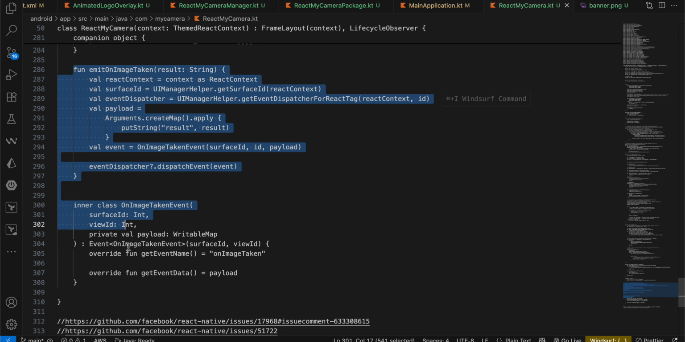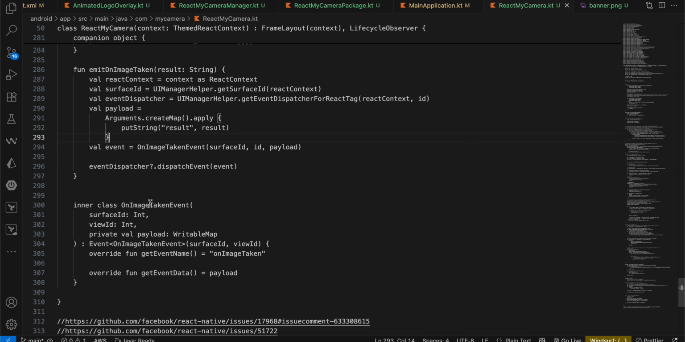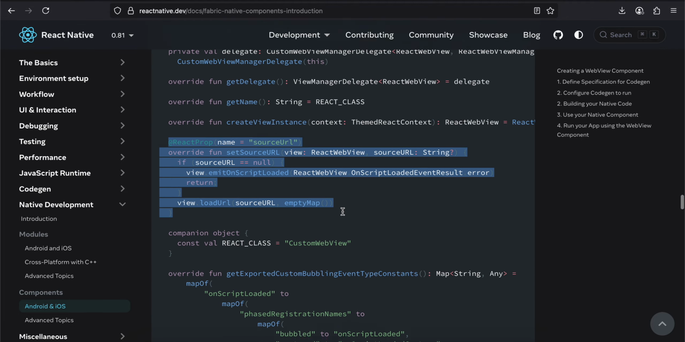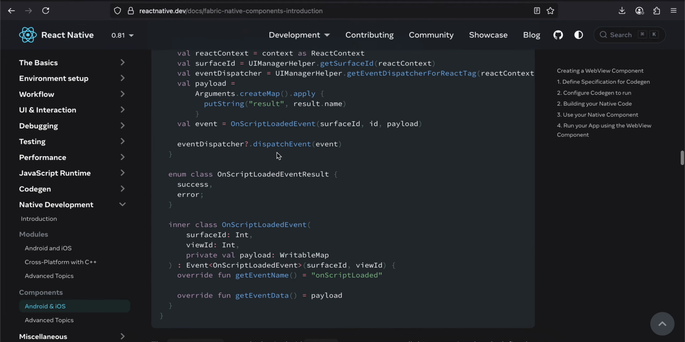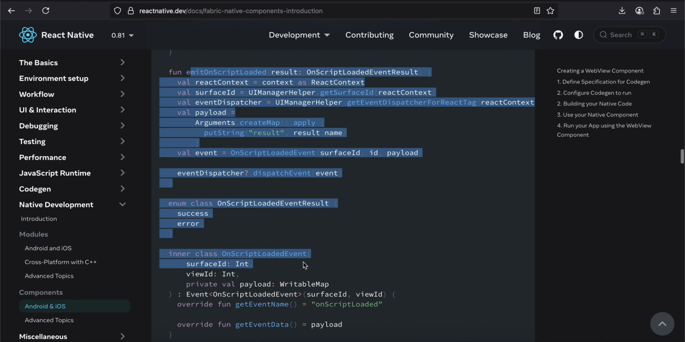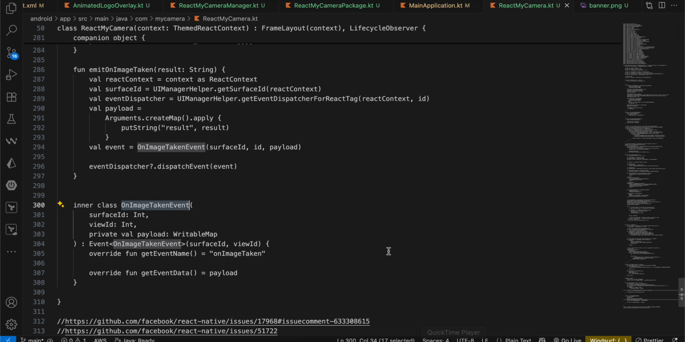Again, I have copy pasted this from the documentation. So this is how you send data back to the React Native side, but I have made a few changes. In our case it is on image taken. So that's what I have done over here. If you want to see the code, you can just scroll up over here, and here you can see this is how they are using it. So this is the entire thing, but we have to refactor it somehow for our use case.